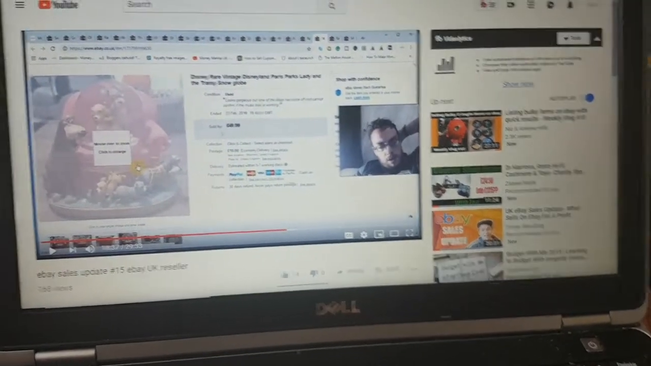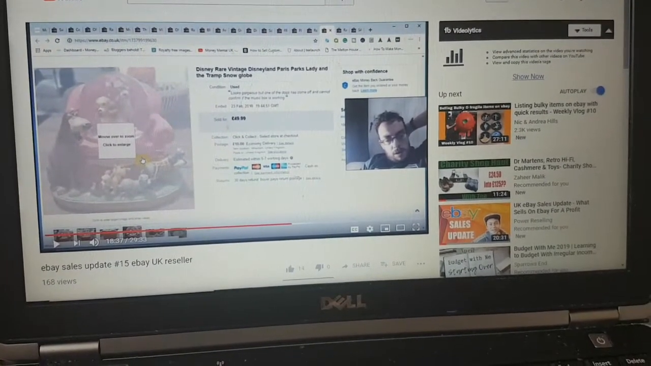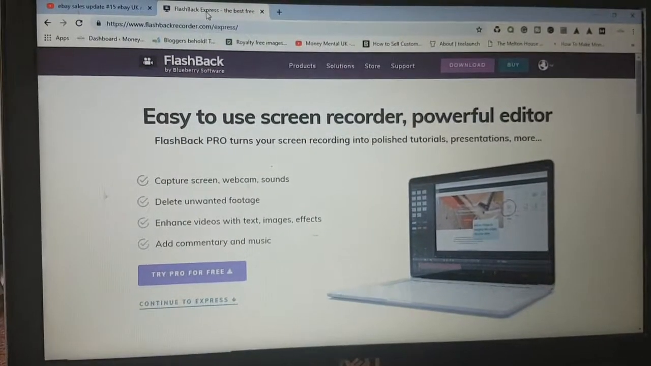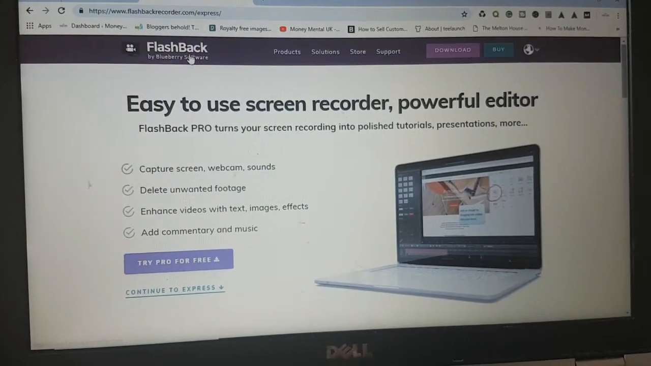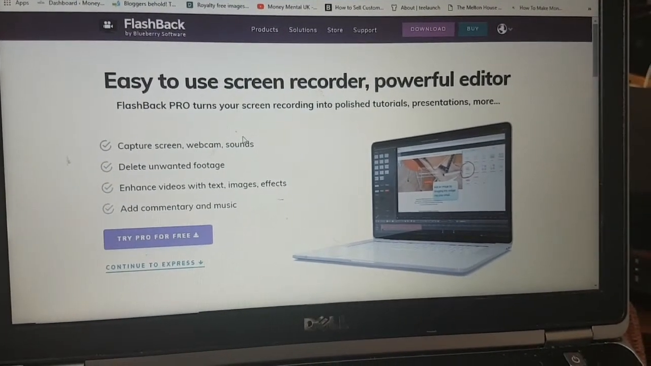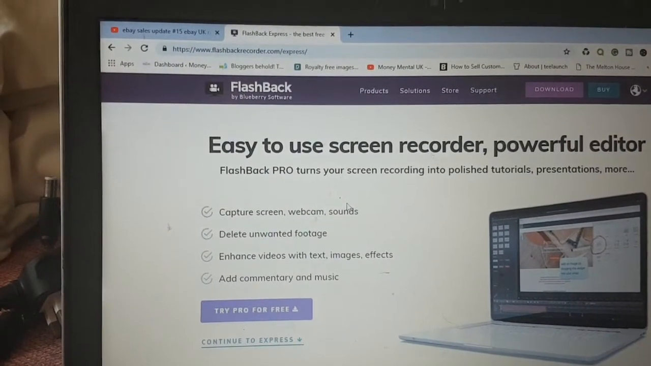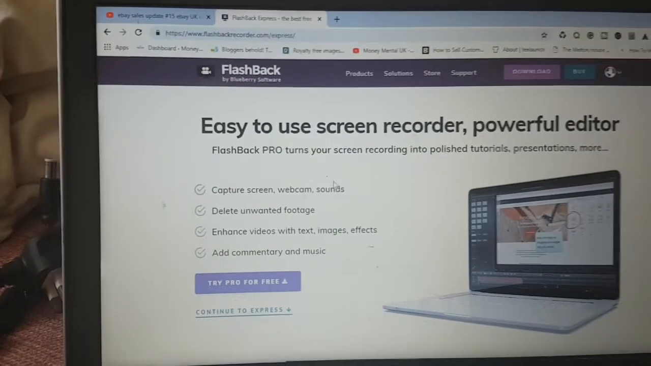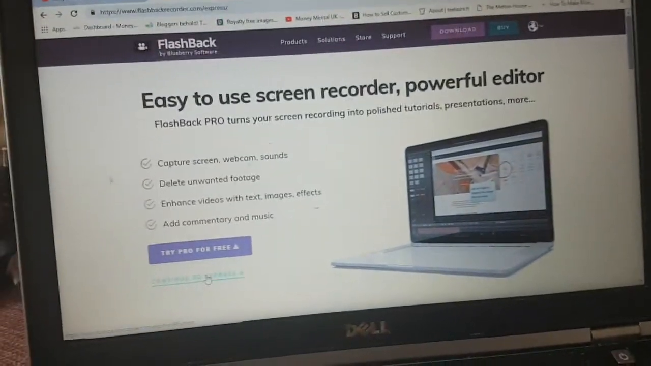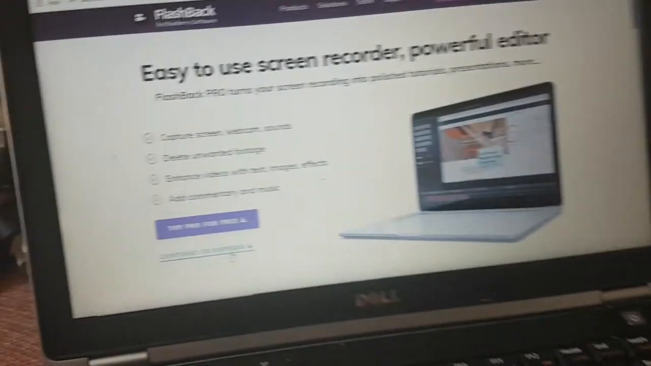So we've got here, as you can see, one of the sales updates that I published to YouTube. If you have a look on this tab, you can see I've got a tab open with something called Flashback by Blueberry Software. That's the editing and recording software that I use to record my stuff. You can find it at flashbackrecorder.com/express. It's completely free. There is a pro version which costs you money, but you really want the express version.